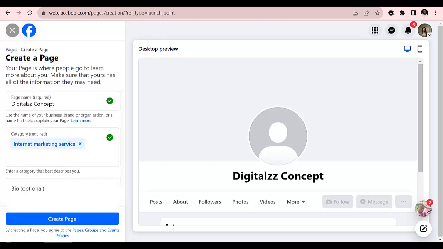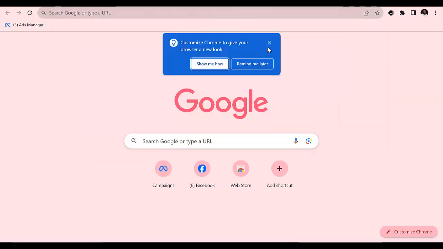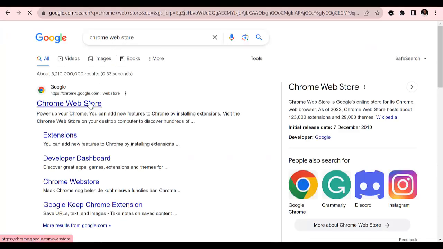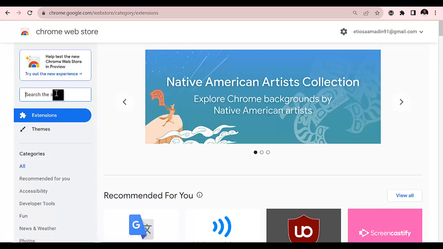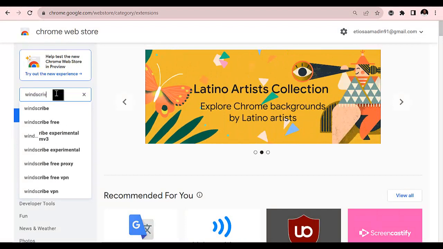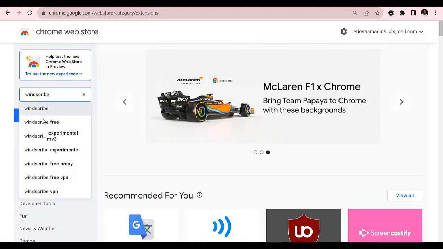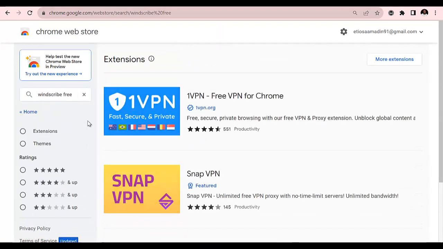For you to create a Facebook page, open your Chrome browser and search for Chrome Web Store. This is the Chrome Web Store. Go to your Chrome Web Store, then search for Windscribe. You can see Windscribe is a VPN that enables you to get a free VPN. You can say Windscribe free.